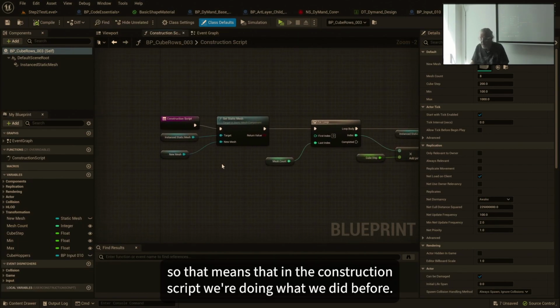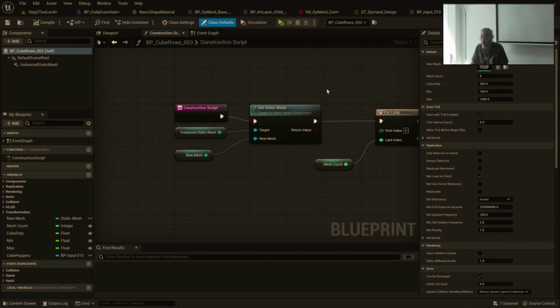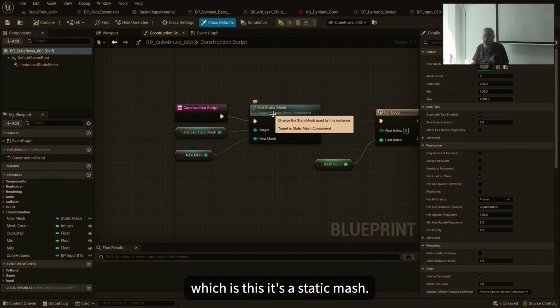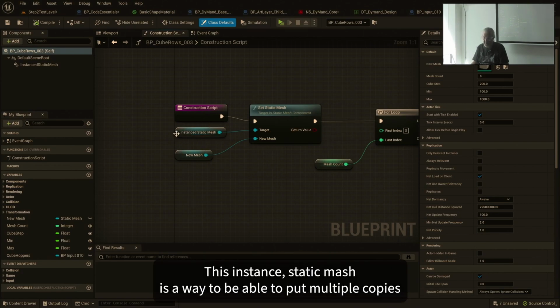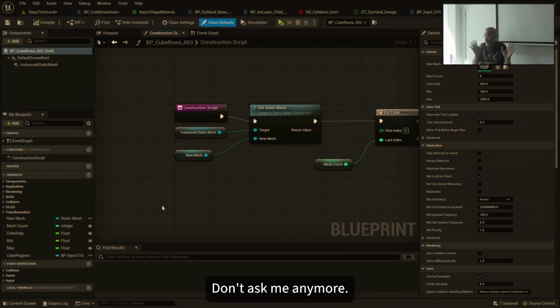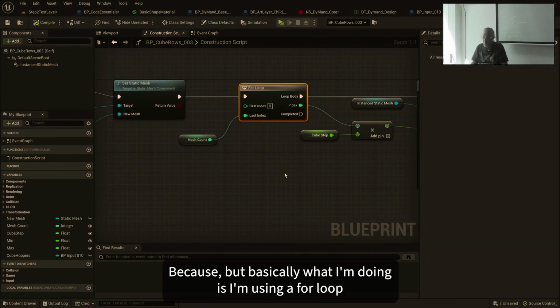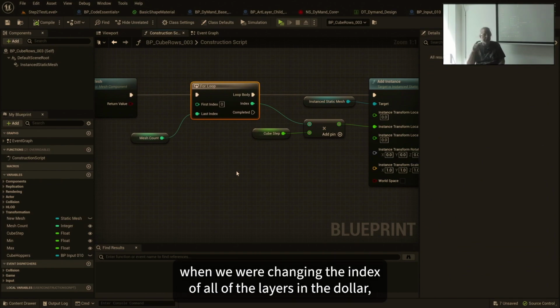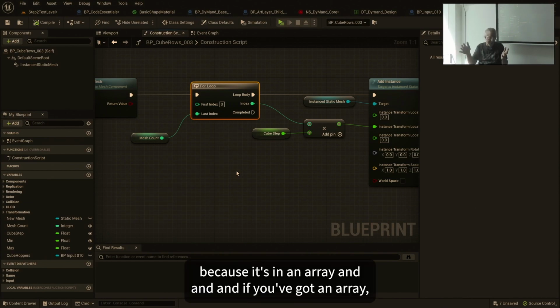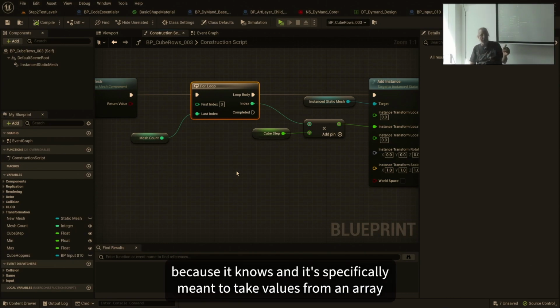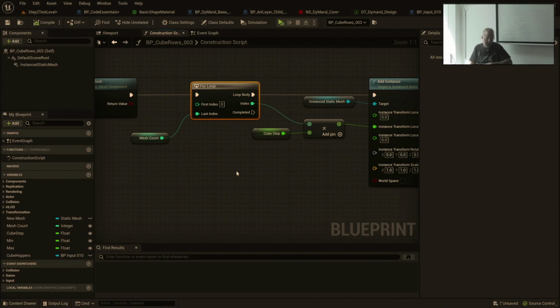In the construction script, we're doing what we did before. First of all, we have this representation, which is a static mesh. I'm using a cube. This instanced static mesh is a way to put multiple copies of something into a world. Basically, what I'm doing is using a for loop. Before, we saw a for each loop when we were changing the index of all of the layers in the mandala, because it's in an array, and if you've got an array, you can use a for each loop because it's specifically meant to take values from an array.